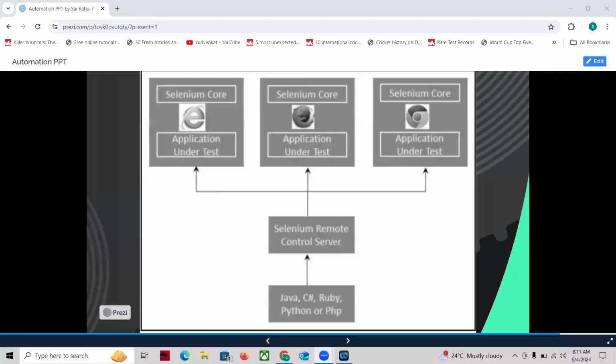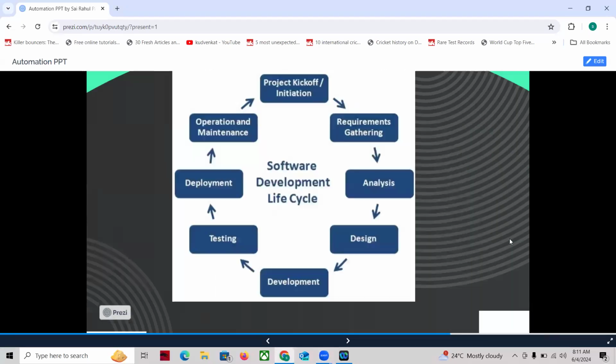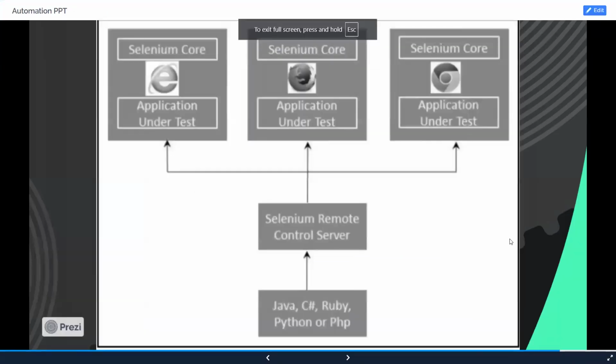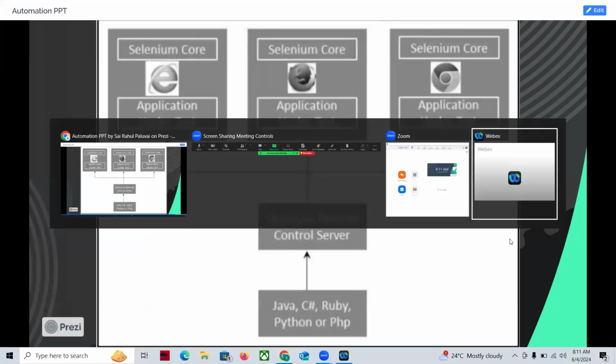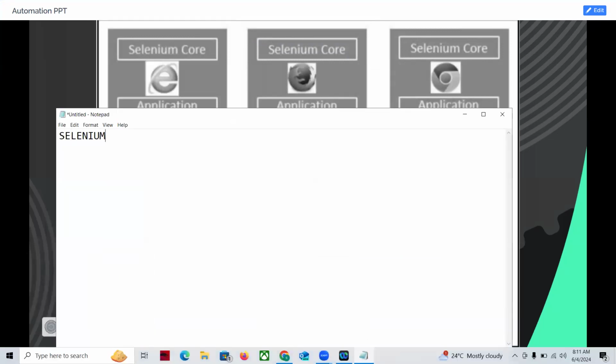So hope all of you are able to see the screen. Yesterday we discussed one tool called Selenium IDE. Remember, the record and playback. Now we are discussing another tool, that is Selenium RC. RC stands for remote control. Clear everyone?